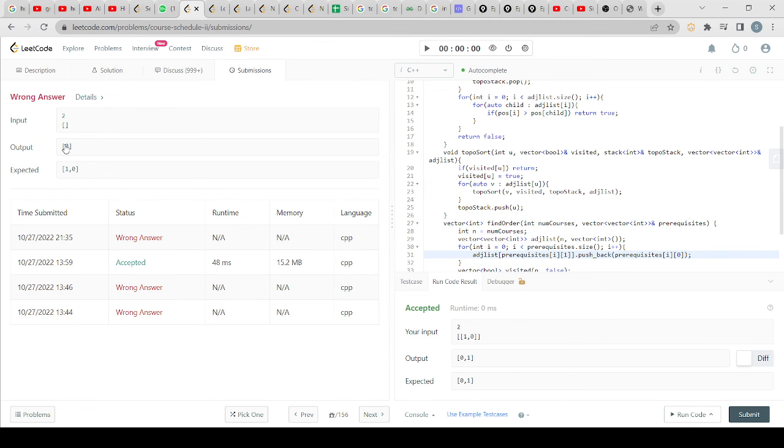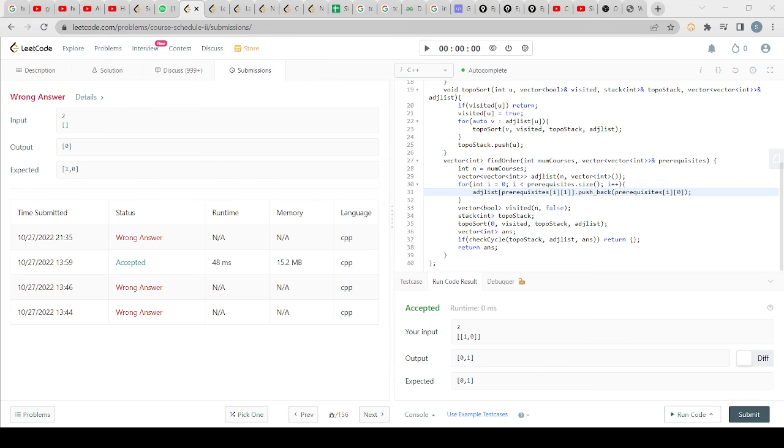Why are we getting a wrong answer? Input two nodes, 0 and 1, and we don't have any edges. Output I should get both 1 and 0, right? Only 0, okay, because I'm calling the topo sort function just for 0.